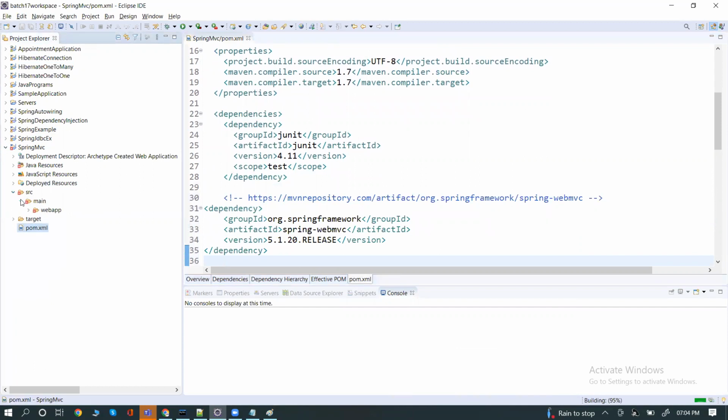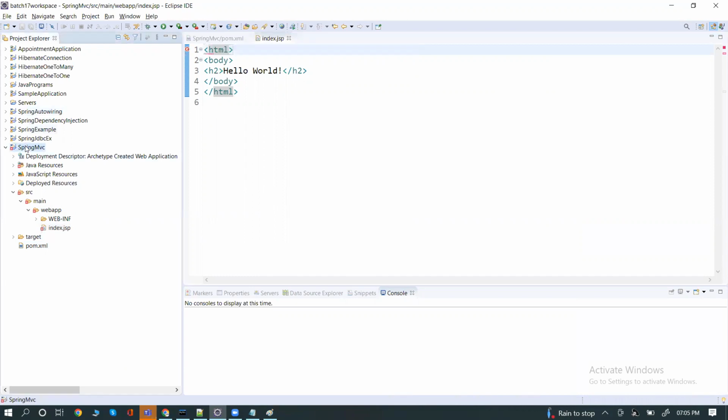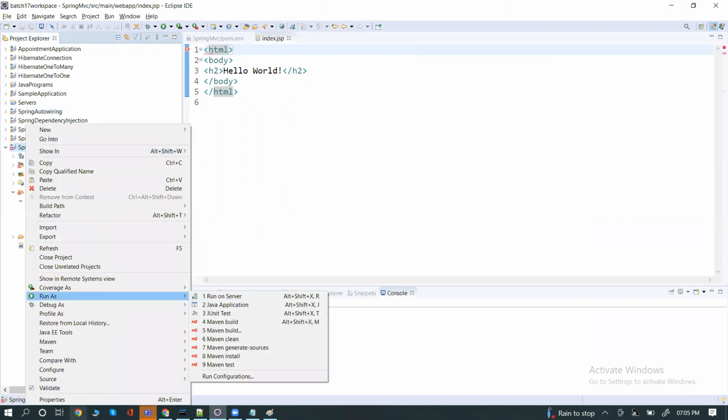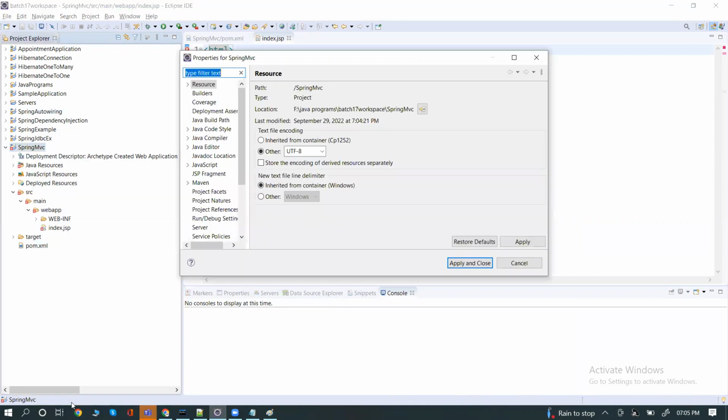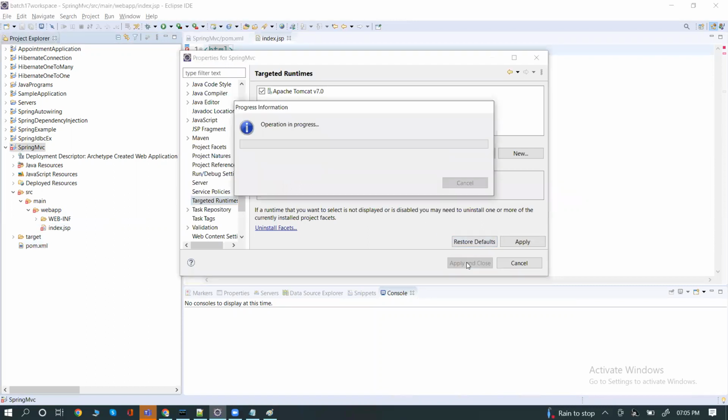And where is the error coming? It's in src main webapp, in the index.jsp file. So what is the problem? The superclass javax.servlet.http.HttpServlet was not found in the build path. So first of all, we need to add the server to this. How to add the server? So we need to say target runtime. What is that? Apache Tomcat 7.0. Apply and close.